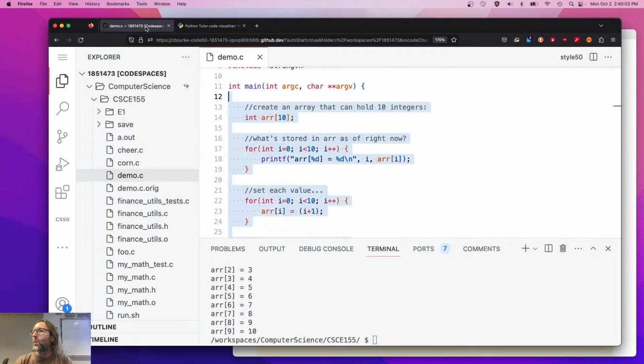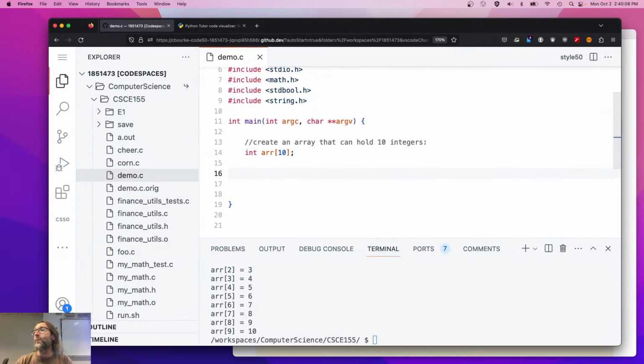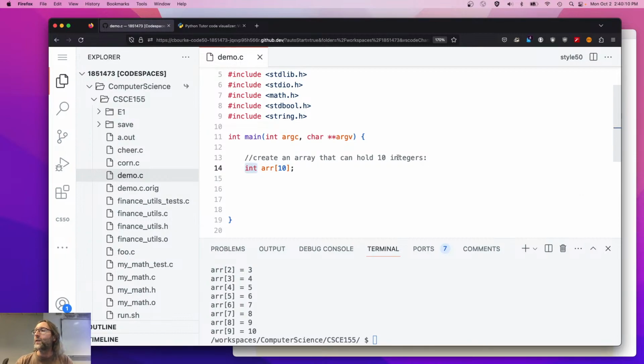Well, what's another potential issue here with respect to static arrays? Oh, first of all, before we do that, what if I wanted to hold 10 doubles? What would change about this? Double. Now it holds 10 doubles. What if I wanted 10 characters?